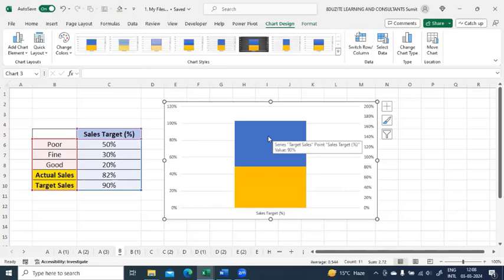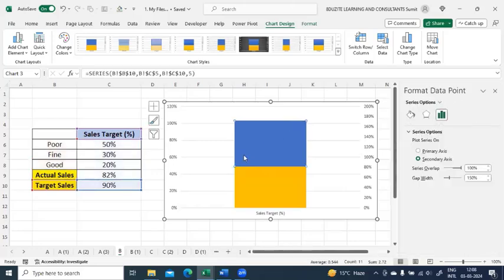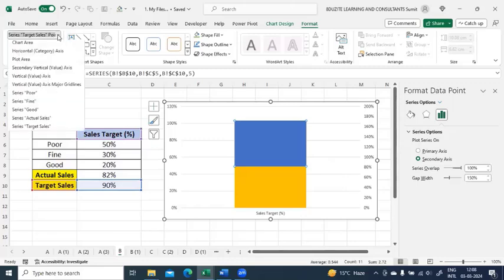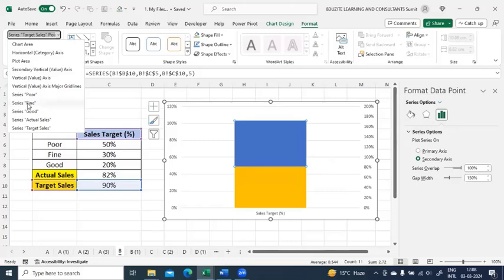So what I do is I double click on this so that the format data point pane comes up. Then I go to format option. Obviously I cannot select something which is behind. So whenever you have to select something which is behind, go to format, go here, and you can select anything from this. So I select a series which is fine, poor or good. Any series you could select.